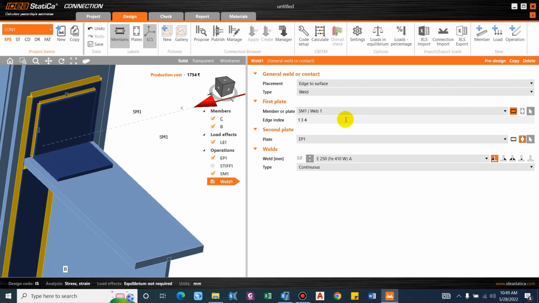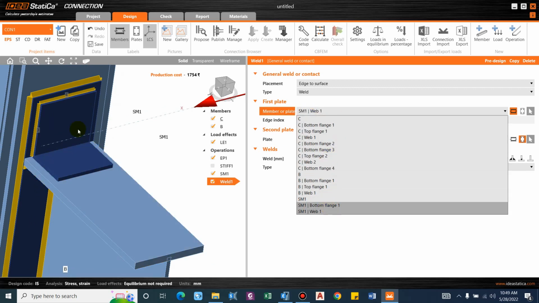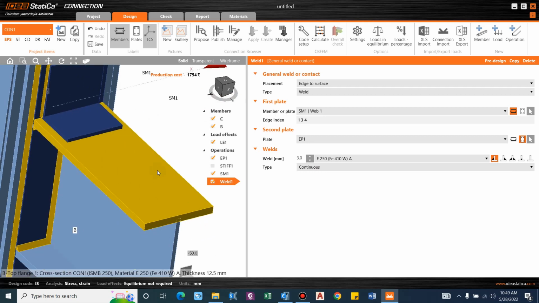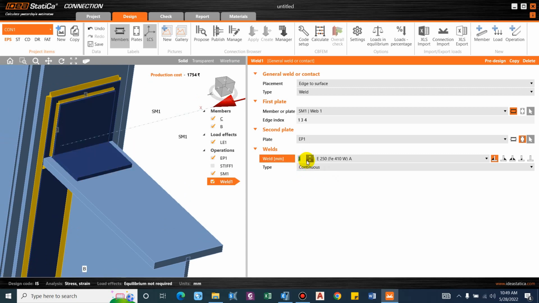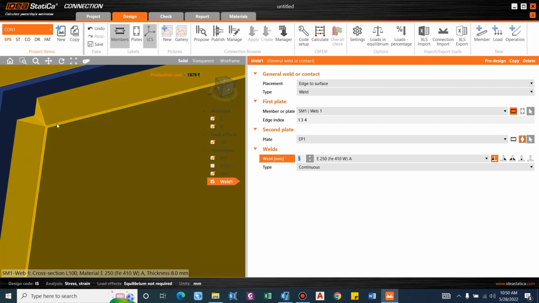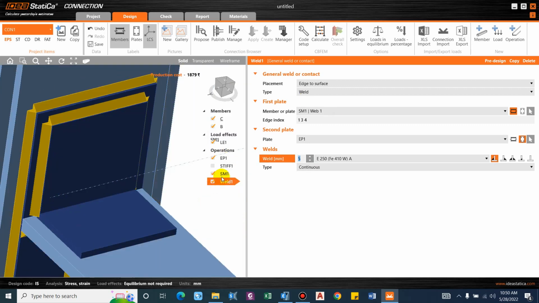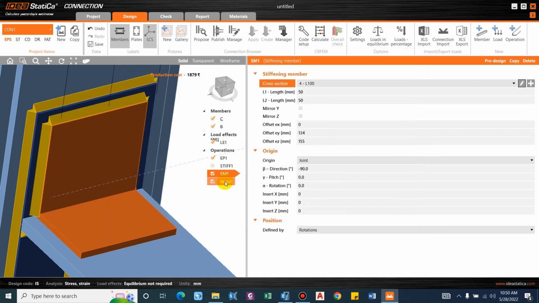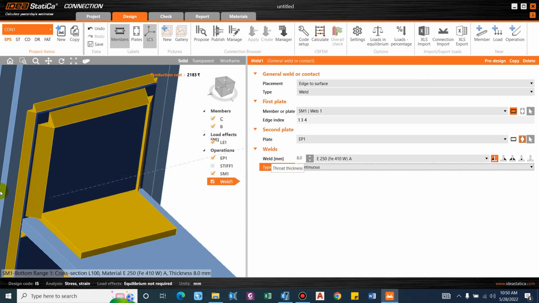Now let us connect the flange of the stiffening member to the top flange of the beam, and let us take the weld size as 5 mm, equal to the thickness of the plate. For now the thickness of the stiffening member is 8 mm, so let us keep that as 8 mm.